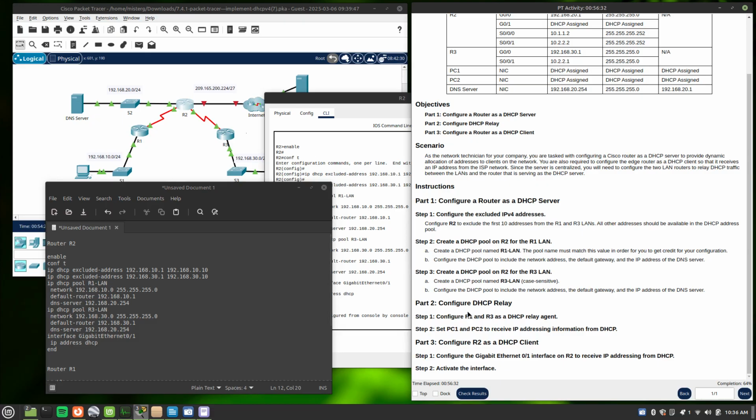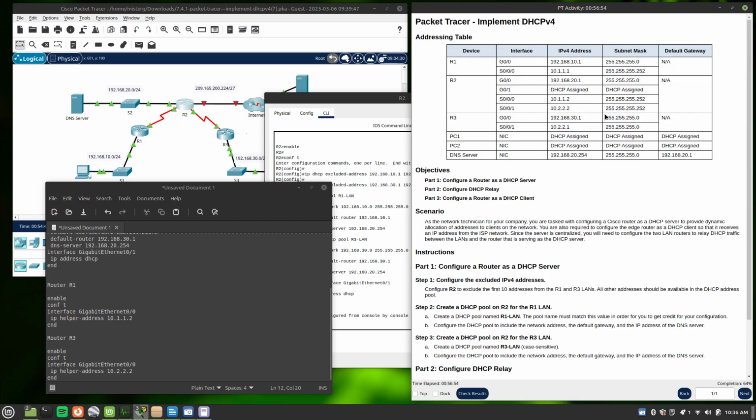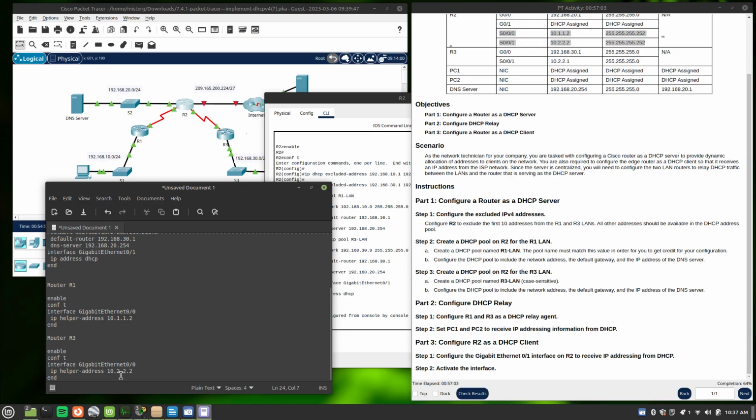Jumping back here, going up to part 2, step 1, configure R1 and R3 as a DHCP relay agent. This is a pretty short set of commands. So for router 1, enable, configure terminal, interface gig 0/0, and here we want to use an ip helper-address 10.1.1.2. That is we're getting that from up here. These are the serial interfaces, and that's the address we want to use for those. Router 3, same thing except it is 10.2.2.2.